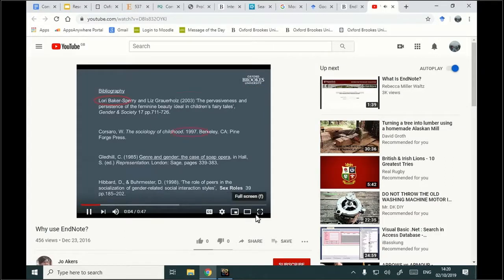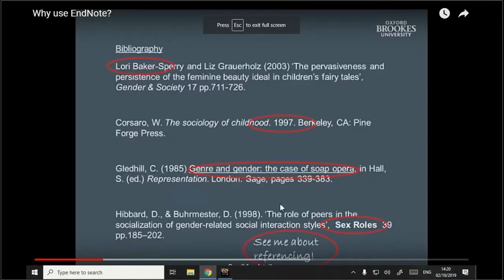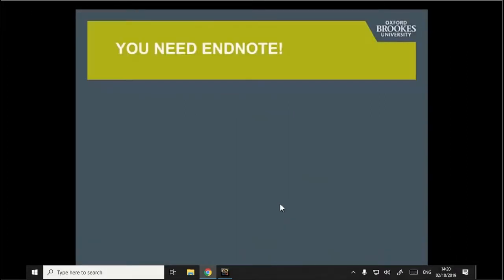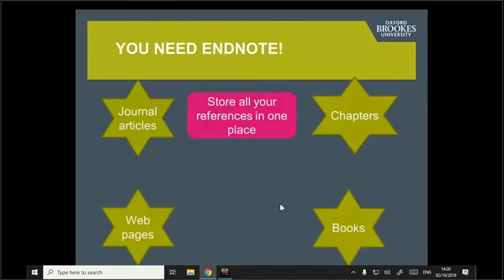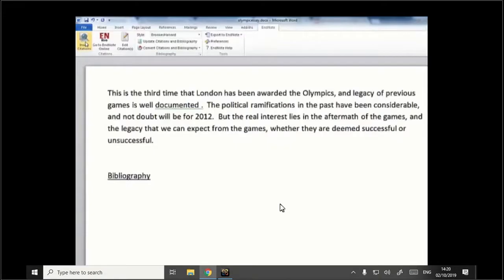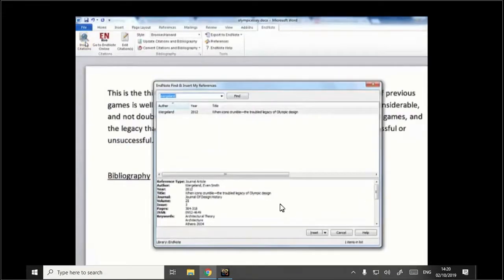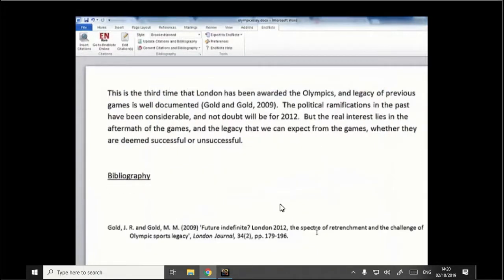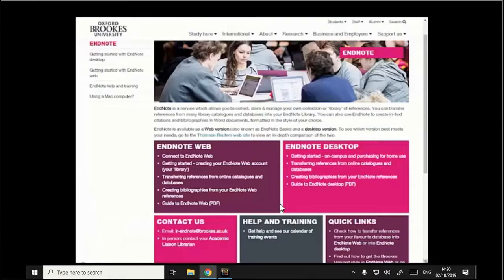Fed up with red marks all over your bibliography? You need EndNote. Store all your references in one place, add your own notes, and then generate a beautiful bibliography. It's easy. In a few simple steps, the references that you've stored in EndNote can be inserted directly into your essay, and your bibliography will appear at the bottom of your work. Check out the library EndNote webpages for more information.